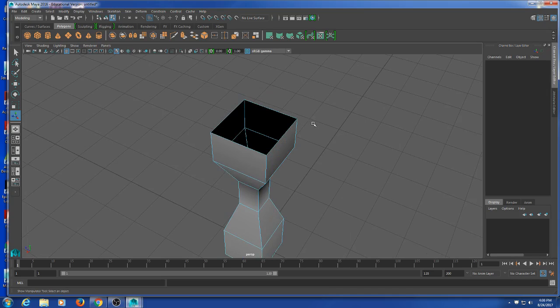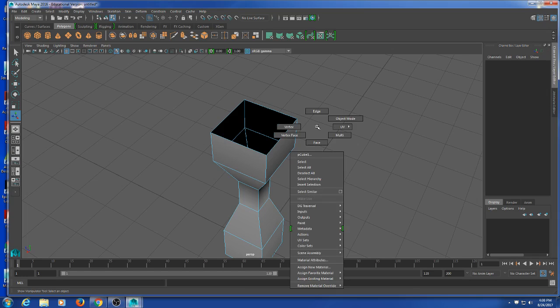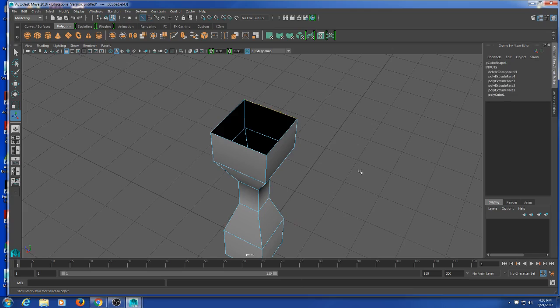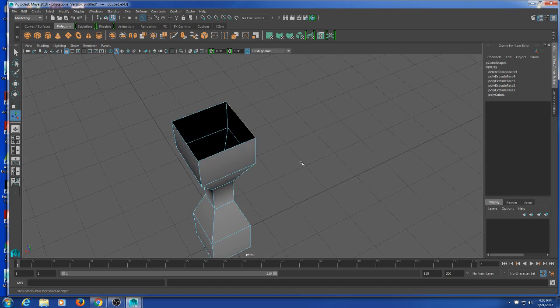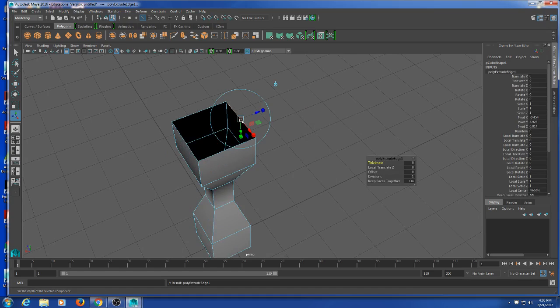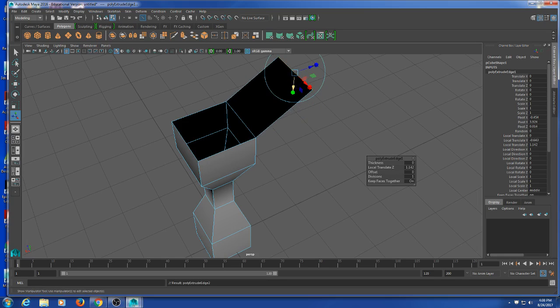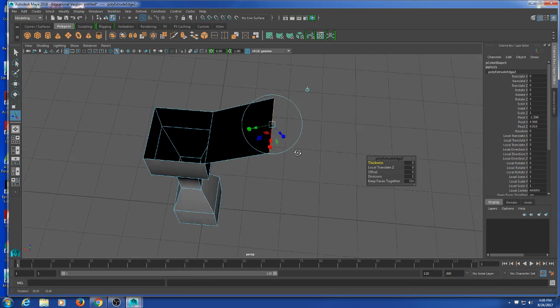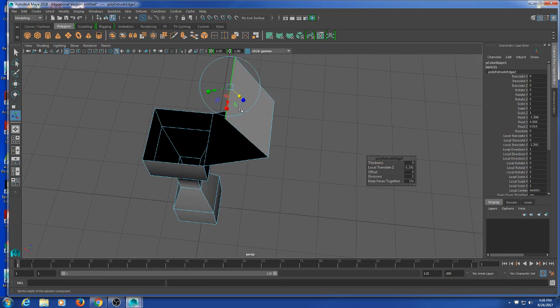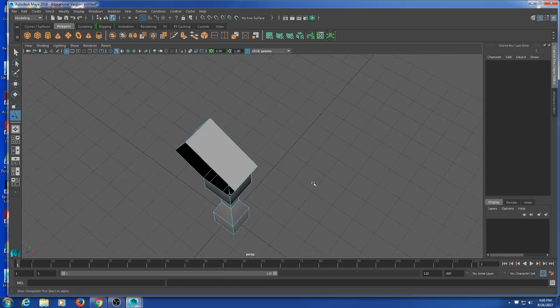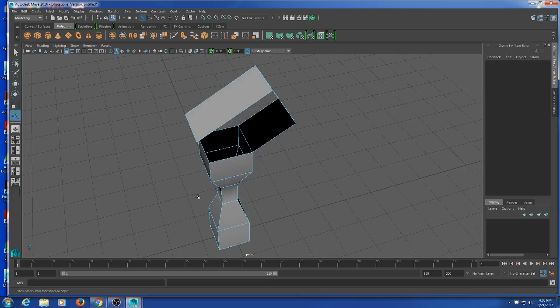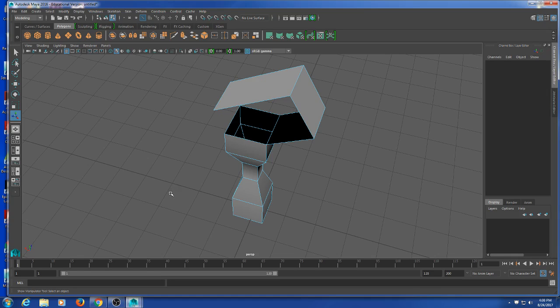Now, do this for me. I want you to come up to edge and select an edge. And you notice how the edge turns that kind of orange? Now, shift and right click. Now we can extrude an edge out. Okay. G. G. Okay. Very cool.